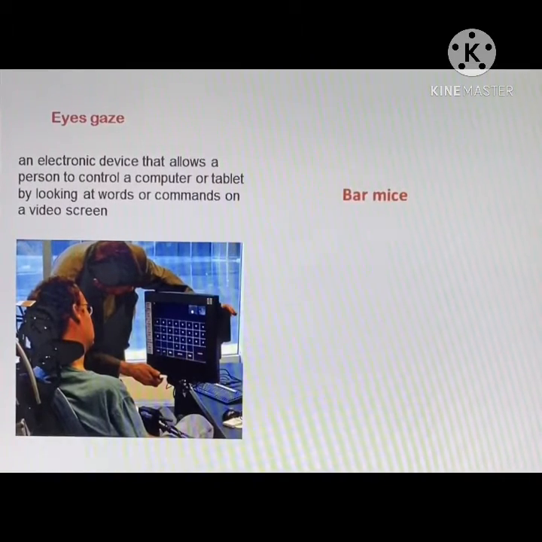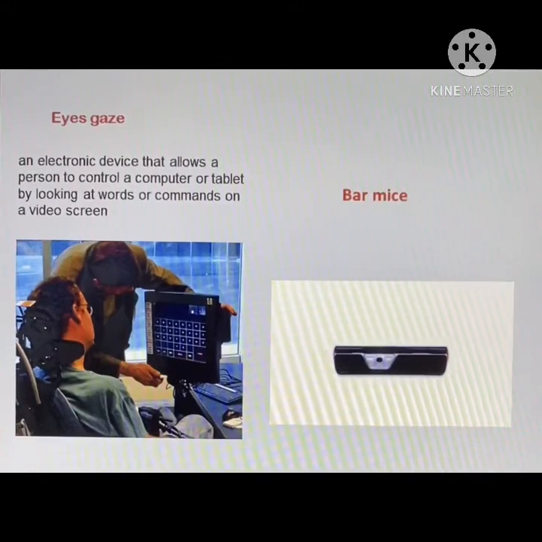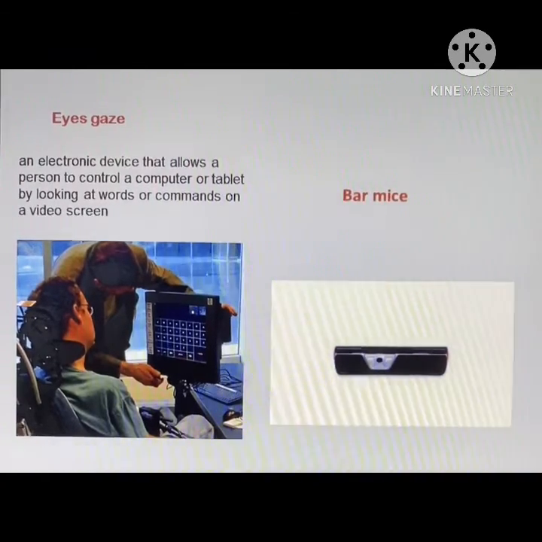Next is bar mice, which are positioned directly in front of the keyboard and have a bar that slides left and right and rolls for up and down movement.